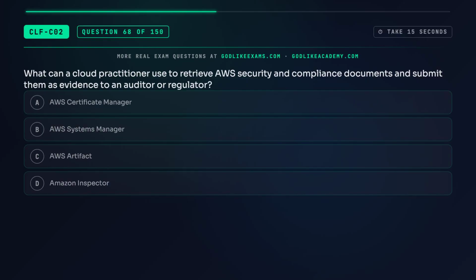Question 68. What can a cloud practitioner use to retrieve AWS security and compliance documents and submit them as evidence to an auditor or regulator? Option A, AWS Certificate Manager. Option B, AWS Systems Manager. Option C, AWS Artifact. Option D, Amazon Inspector.